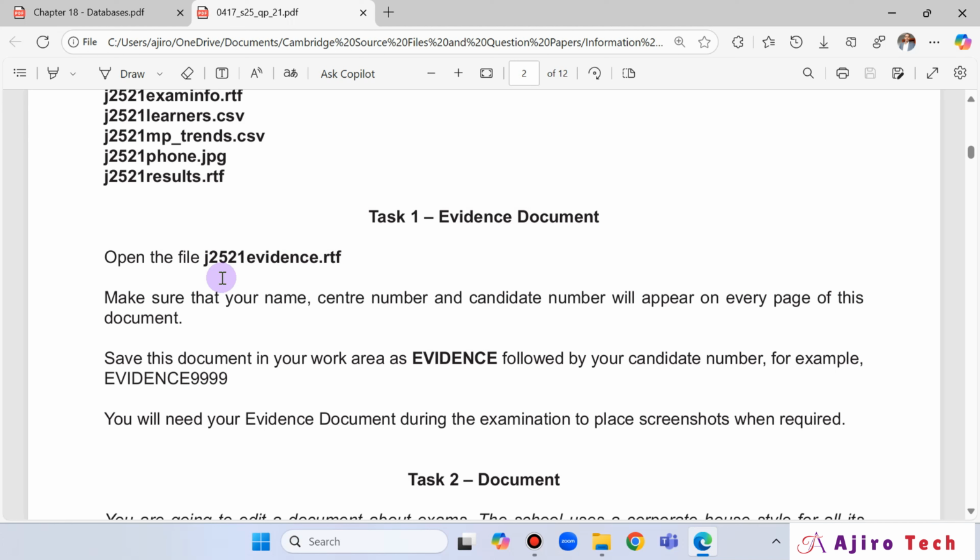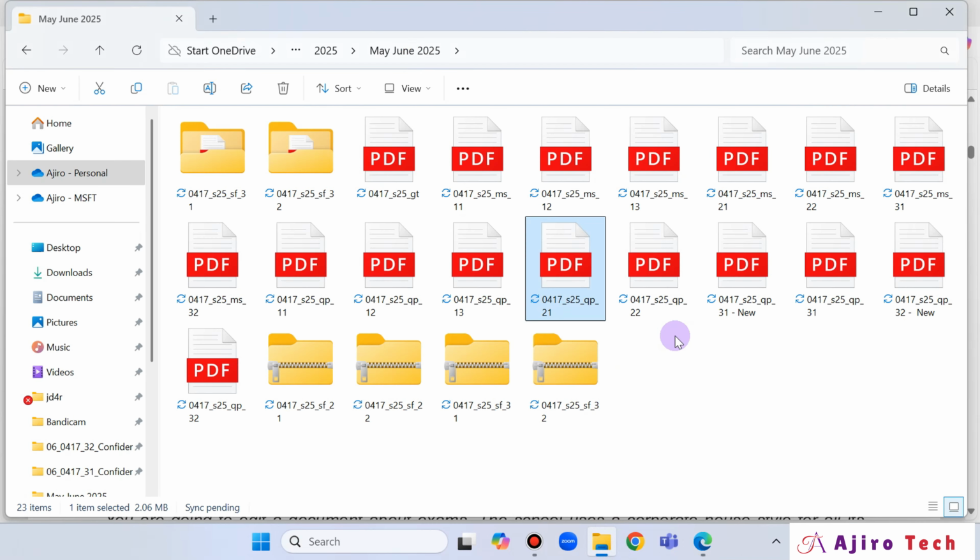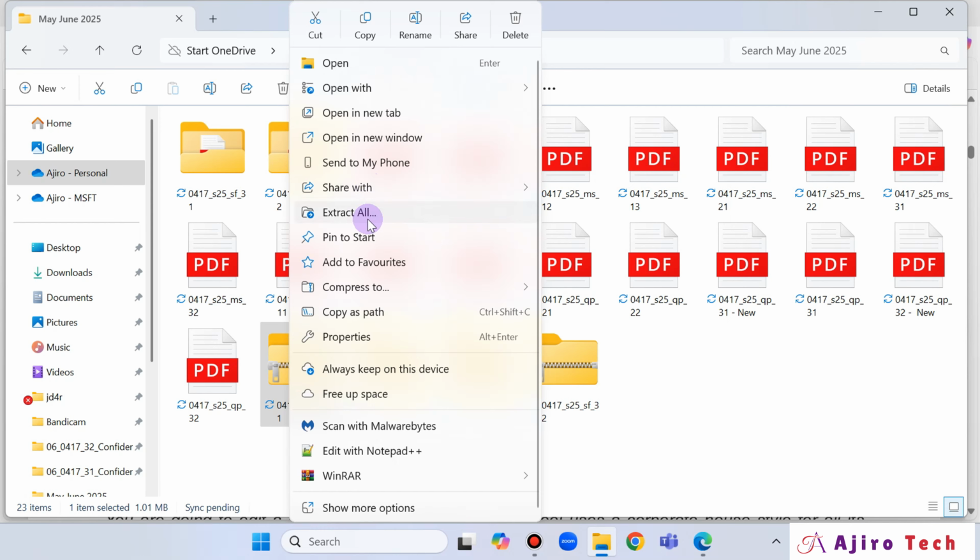So we're going to do that. Open the file, J2521 evidence. Okay, so the first thing I'm going to do here is to extract. I've not done that. Okay, so going to right click here, extract all.